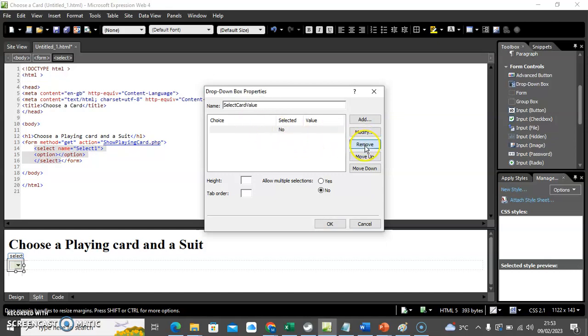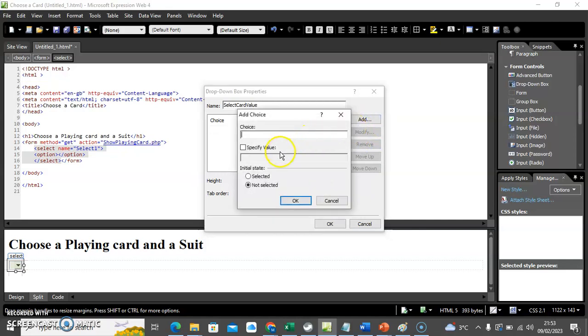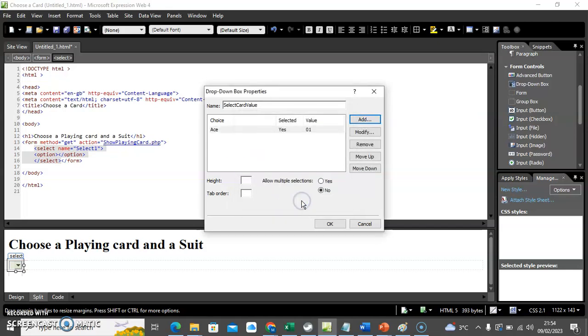And then I'm going to remove that no choice there and I'm going to add some choices in. The choices that I have will be things like the ace. And I don't want the word ace to be passed through. I want card 01 to be passed through if I choose an ace. It's got a 1 spot on the ace. And I'm also going to choose selected so that that is the first card that will be an option.